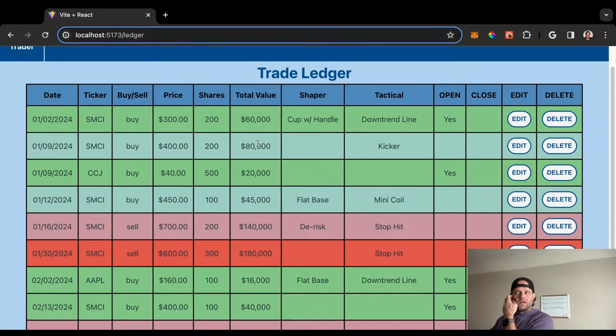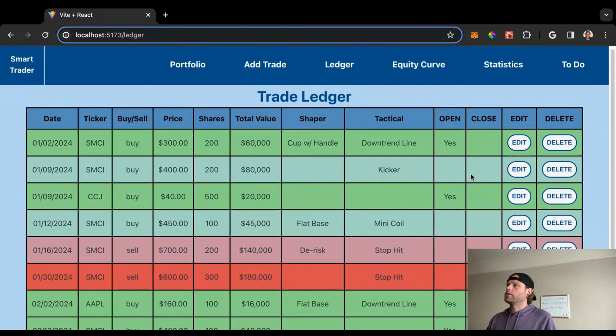Maybe I'll make it light green and light red, and then just this box, if I'm opening the trade, will be bright green and bright red. I don't know, but it's easy to play around with however you want to do it. I added some more styling to the edit and delete buttons. They still work the same.